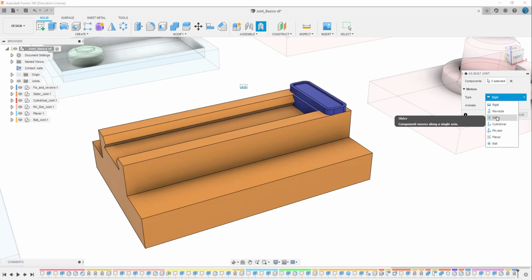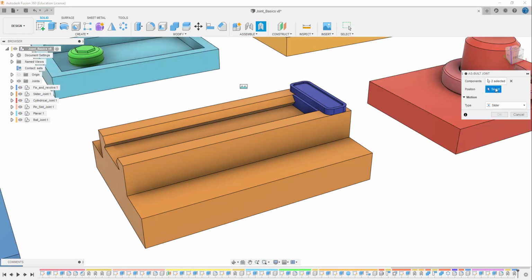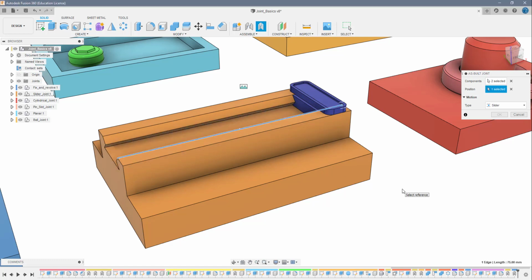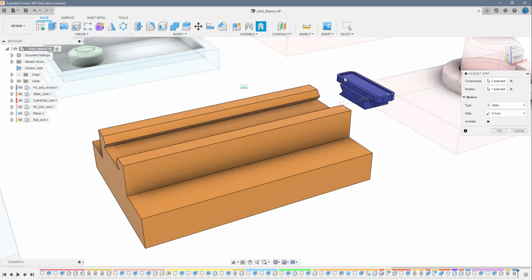So let's set it to slider, and as soon as we set it to slider, it starts to ask for a position. So where do you want this to slide along? And again, you can see, depending on what face or edge or vertex you pick, you'll get different directions of slide. So in our case, we want it to go this direction. And to make it work, you actually have to just click off. And there you can see the movement that this is going to give.